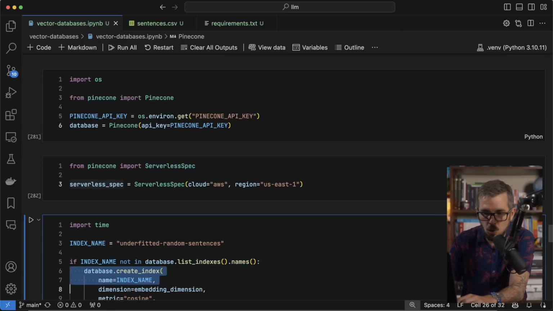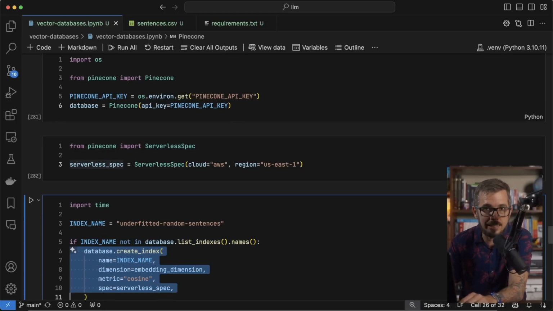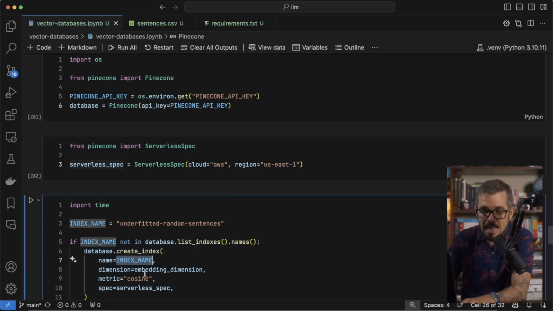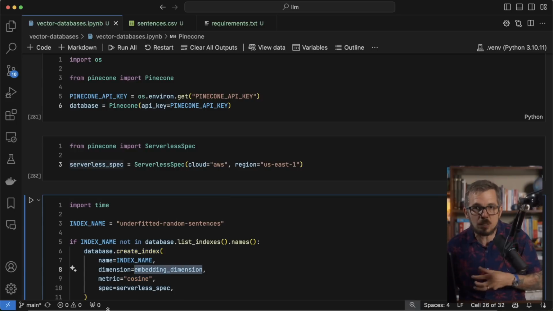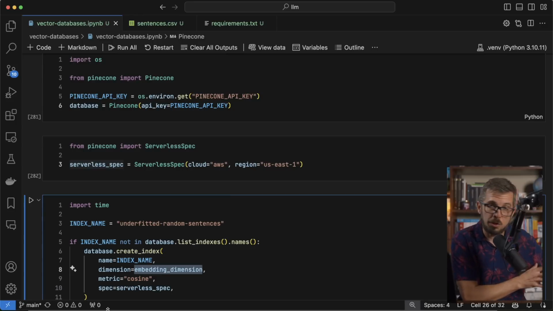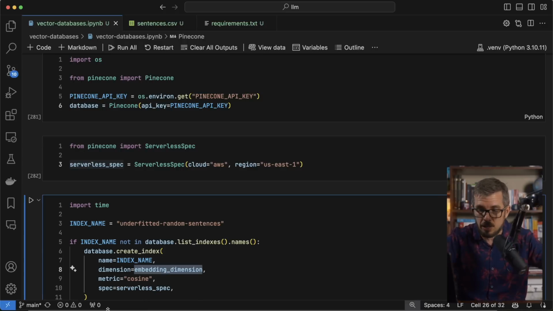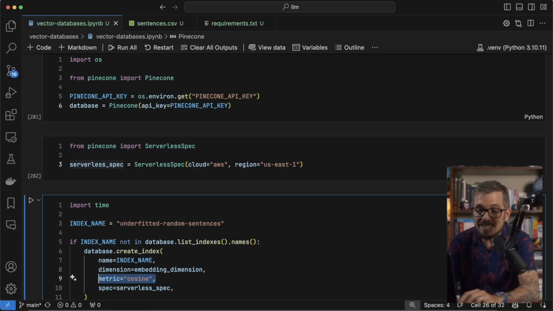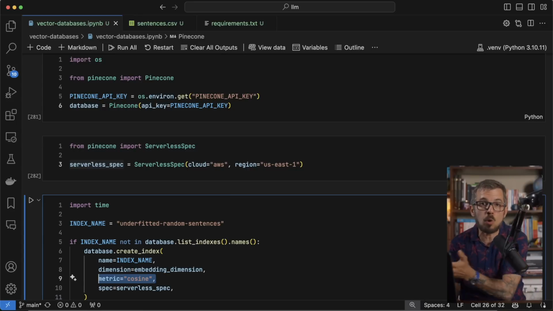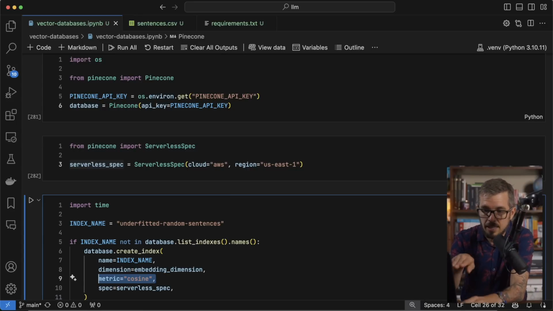I can just call, hey, database create index. It's very simple. I'm just going to pass the name of the index. How many dimensions do we need? We had to do the same thing when we were using FAISS. You always have to specify how many dimensions, 1536 in this case. What is the metric that you are going to use for this index? I'm using cosine similarity here.